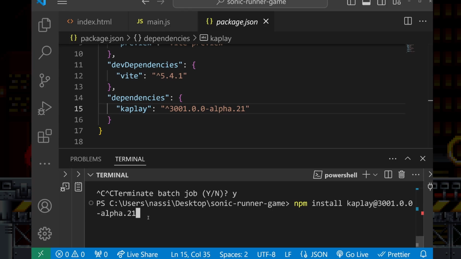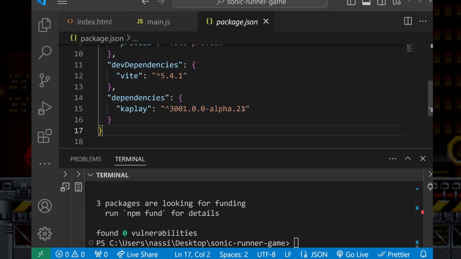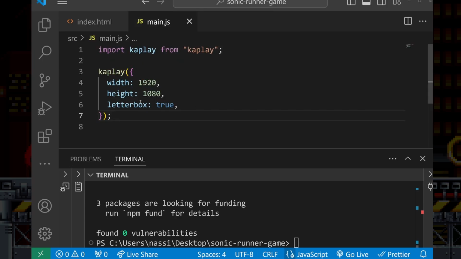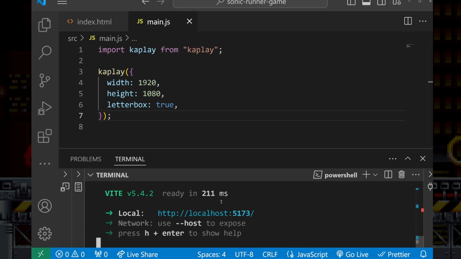So once you do npm install kplay with the specific version like that, it's going to install it. Now, if you already have installed kplay, the exact version, nothing is going to happen. But if you had another version, this would change immediately, so you would see it change in the package.json file. All right, so now I have letterbox true. Let's rerun our web server. So npm run dev, because we have stopped it earlier on.